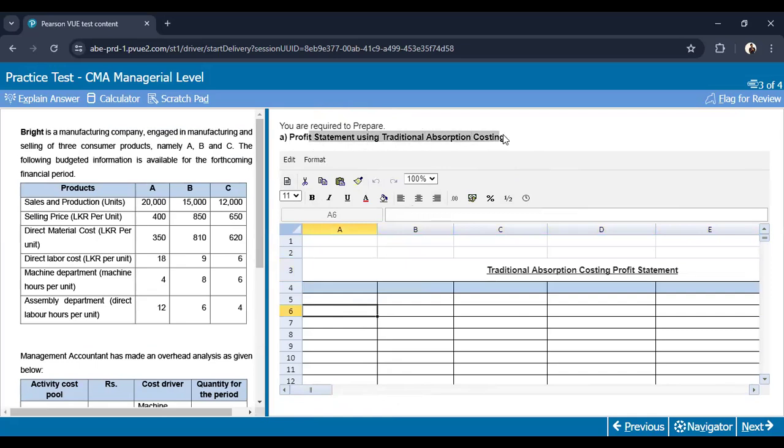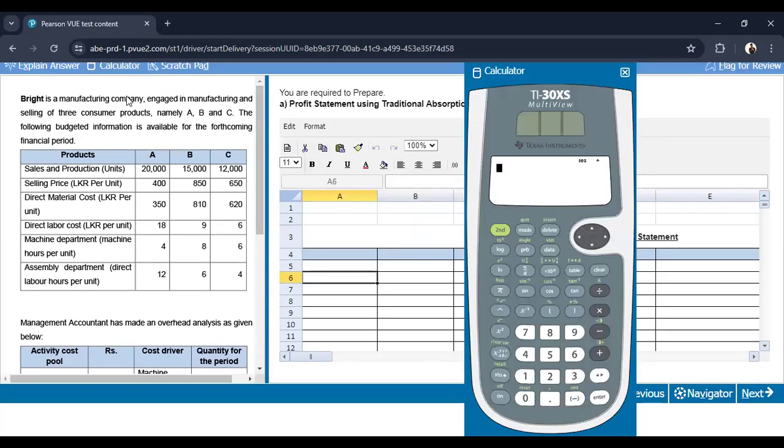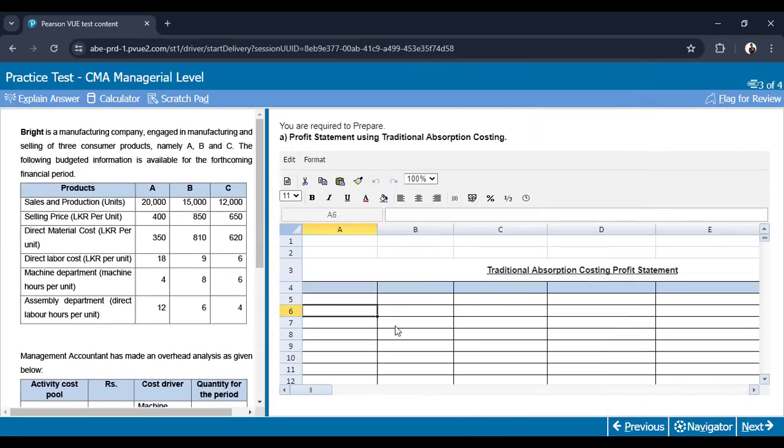You are required to prepare a profit statement. And the inbuilt calculator option is there. But I personally recommend you to use your own calculator or use Excel. Here you can use 5 plus 5, then 10. The simple formulas are working. I am not sure, let's try whether the summation formulas are working. Equal sum. Yes, those options are working. So you can use the formulas.